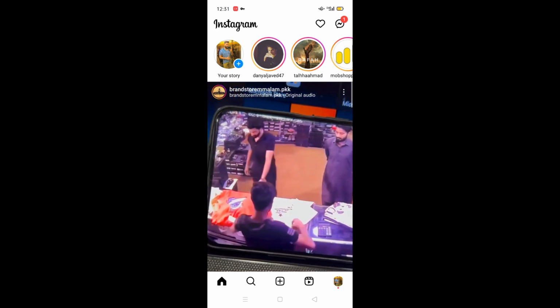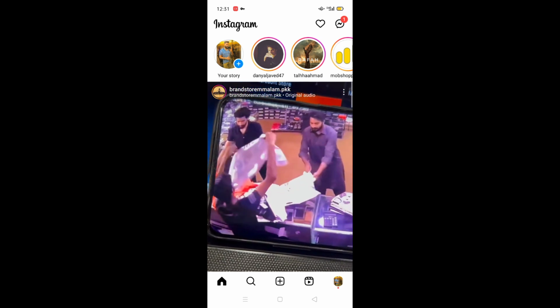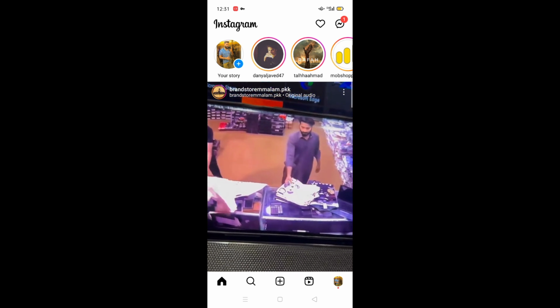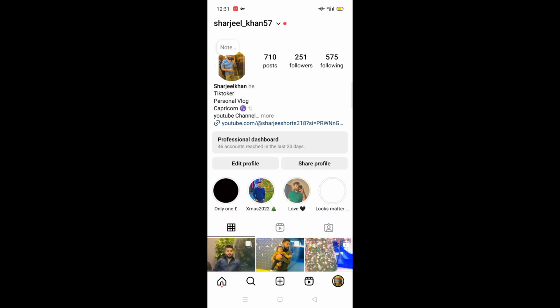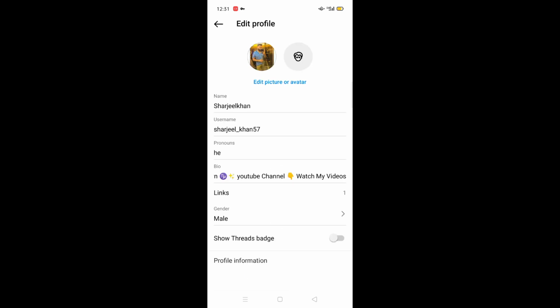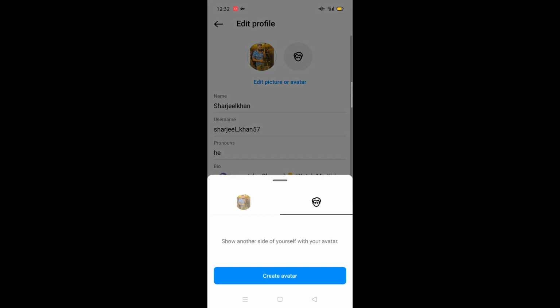So when you go to the profile, there is the option of edit profile, so you have to click on edit profile. On the profile on the right you will see the avatar symbol. You have to click and create the avatar of your profile.